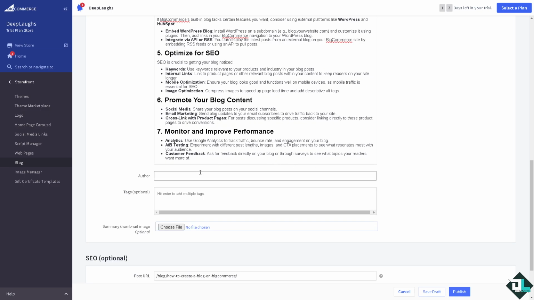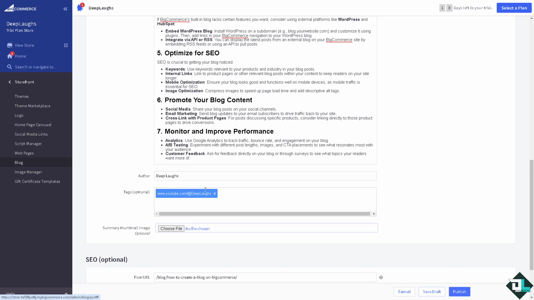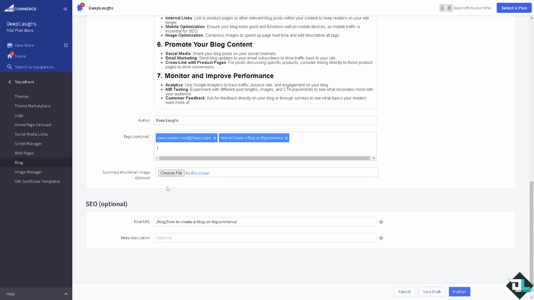Now at the bottom, you see there's going to be an author. On author, you might want to pull in, say for example, this is going to be deep left. And tags are optional. All right, so for example, that, and maybe put in some tags. Press space, see that. And of course, you can put in a summary thumbnail image. And we can do that as well.